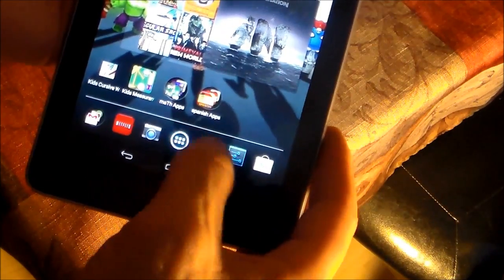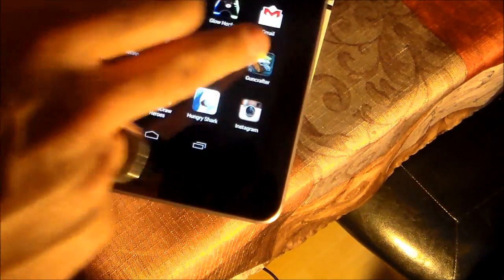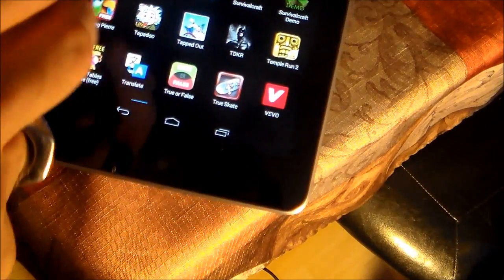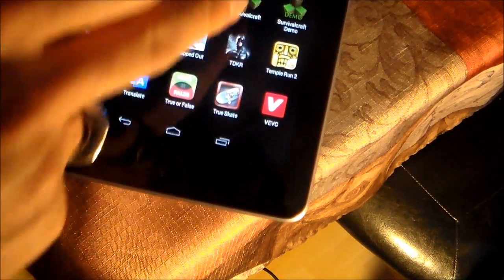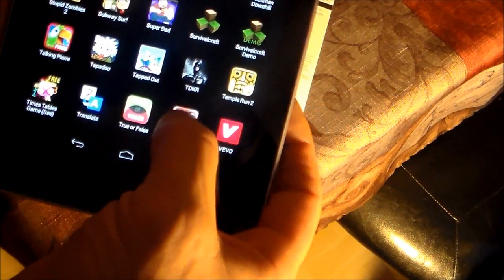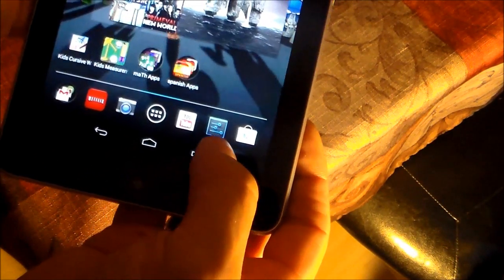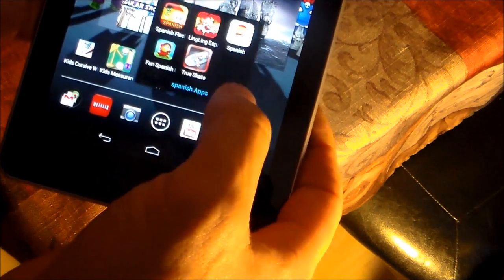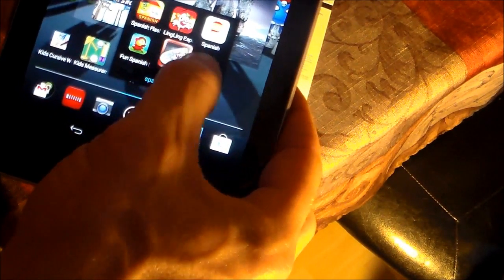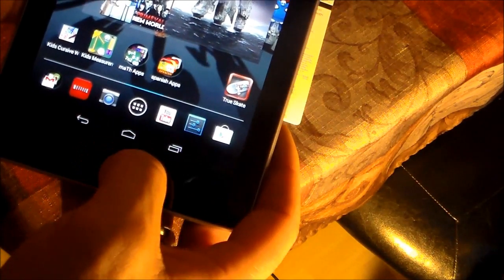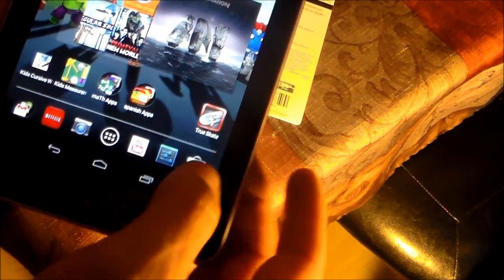Close that. Now let's find the game. Where's Truescape? Should be under T. Truescape right here. Hold it down, and then put it right here. I kind of don't want it there. There it is. And there it is, right there.